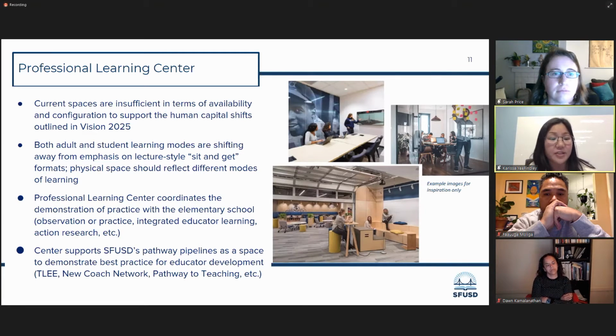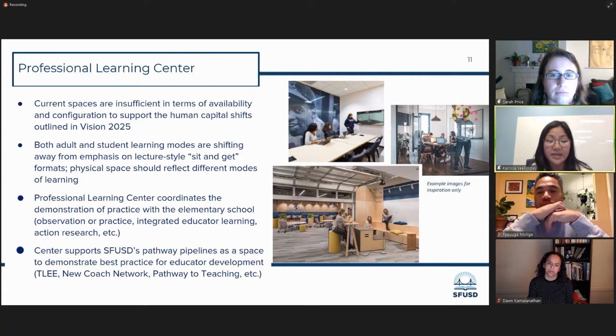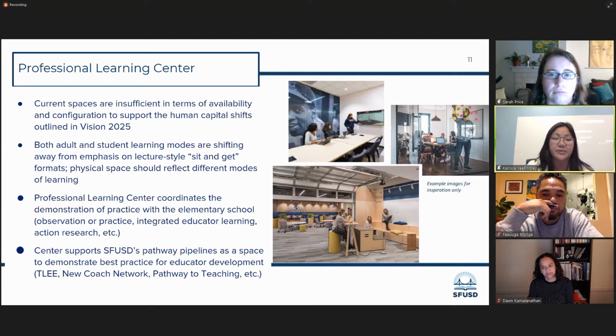When thinking about the Professional Learning Center, we recognize we don't have spaces in the district designed with educator development in mind. The dedicated spaces we use have generally been converted from other purposes. And we know that in order to support the human capital shifts outlined in Vision 2025, we need programs and spaces that better integrate learning and practice, supporting 21st century instructional methods and moving us away from 100% traditional sit and get formats, not just in the delivery of classroom instruction, but also in delivery of professional development. The integration of a professional learning center with the elementary school further establishes the Mission Bay school as a space for innovation and a place to recenter ourselves around how we can better serve each and every student.